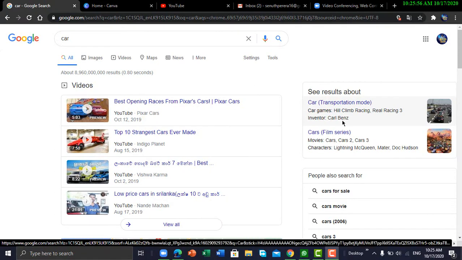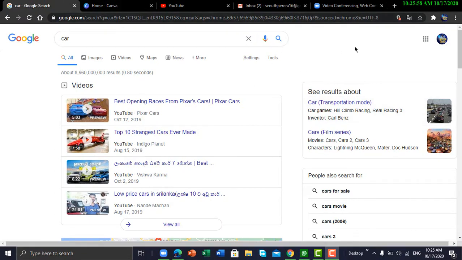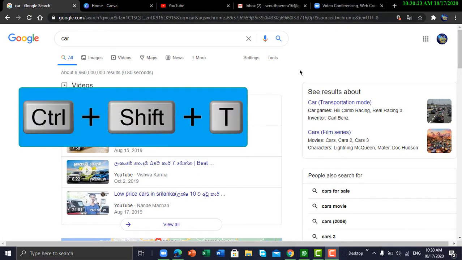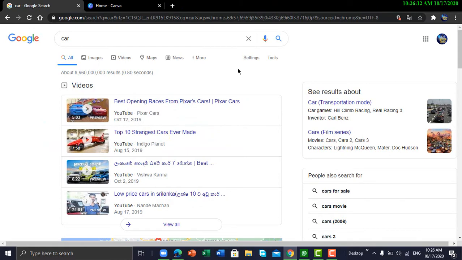And if you have multiple tabs in your web browser like this, and you close a tab, so I am closing the tabs, I want the Gmail tab. To get the closed tab back, press Ctrl Shift T, like this, and the tabs will appear again.